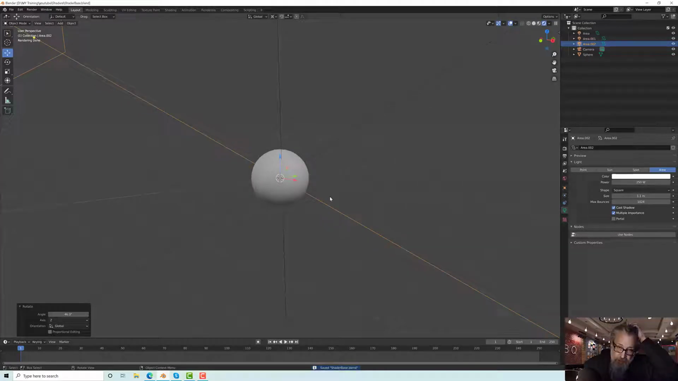Right, so in the next one, what we'll do is start to look at setting up some actual nodes and textures to get us going. So I'll talk to you then.